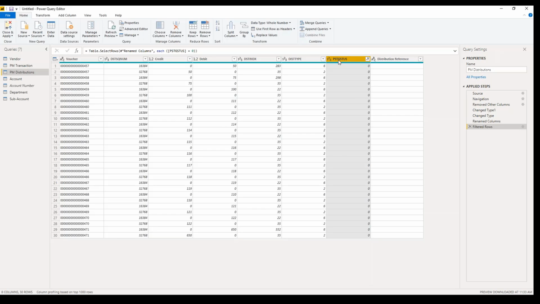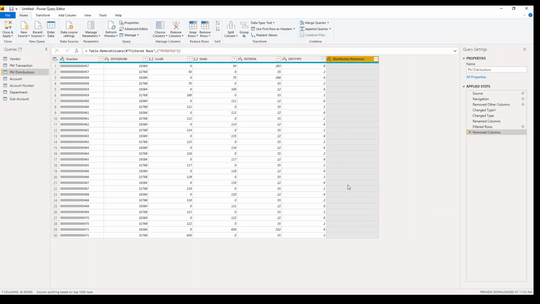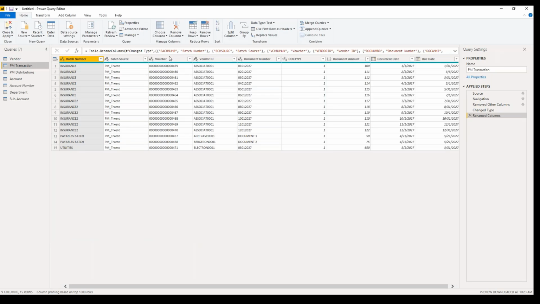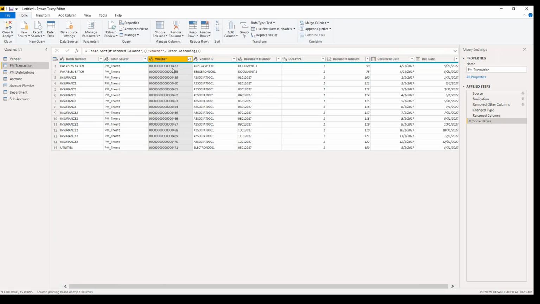And now that I'm only looking at my unposted transactions, I can right mouse click and remove that column. So now I no longer have that column, and I'm only looking at unposted transactions. You can see in this case, there are 2 lines for voucher 457. And if I go to payables transaction over here, let me resort these. There is 457 right here. So there's 1 line for that one, and it matches nicely with the other line.